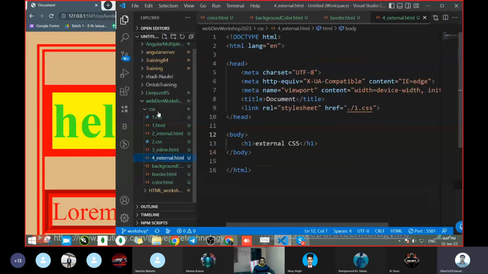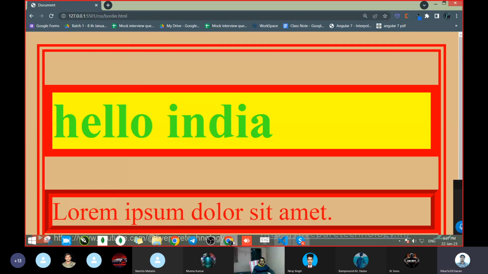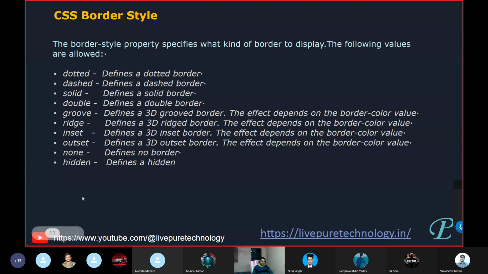Sir, can we use border as an image? Yeah, we will see that upcoming. Don't worry. Okay, so let's move to the next.